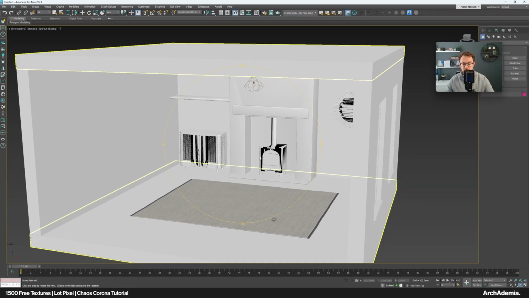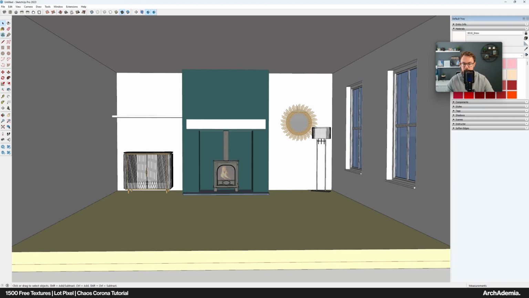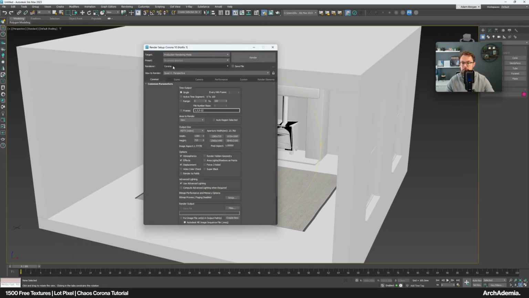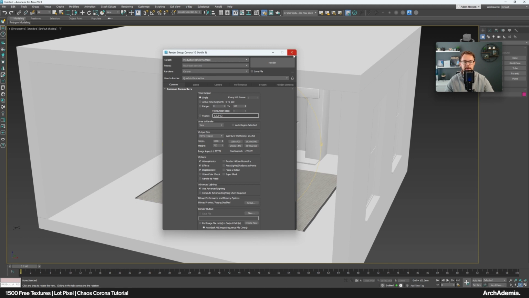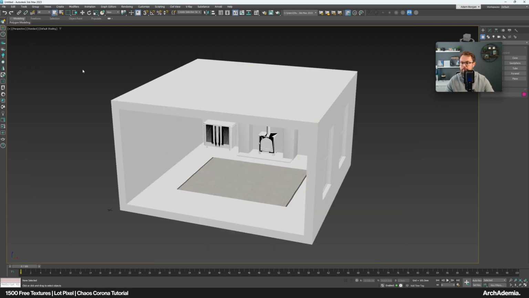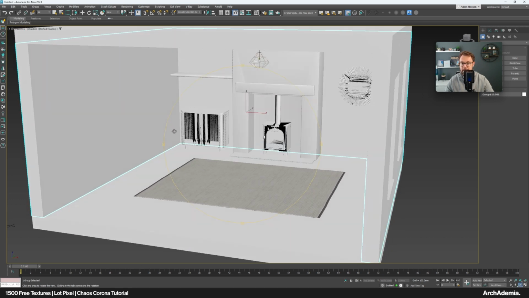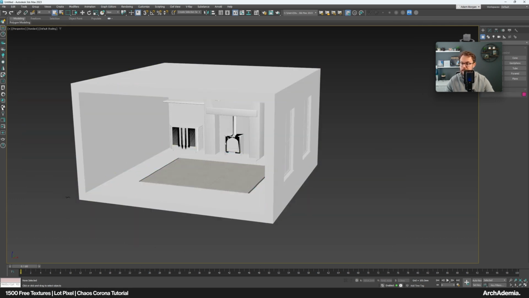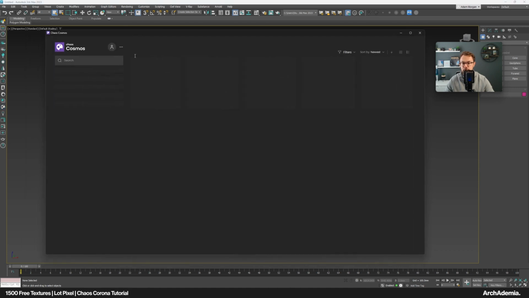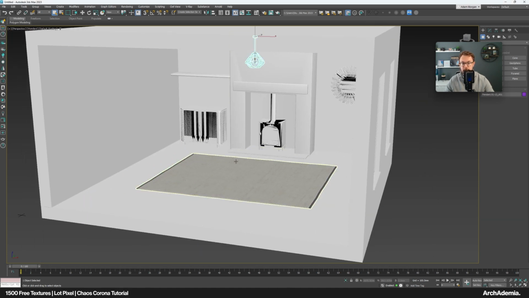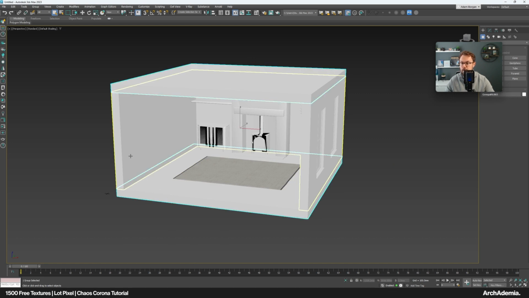So what I've done is I've created a very simple interior scene using SketchUp, and we're going to be using Chaos Corona as our renderer. Because, as I mentioned, the 3D model library isn't huge, we're going to supplement it with a little bit of Chaos Cosmos as well. So I've brought in a rug and a pendant light there just to help us along.